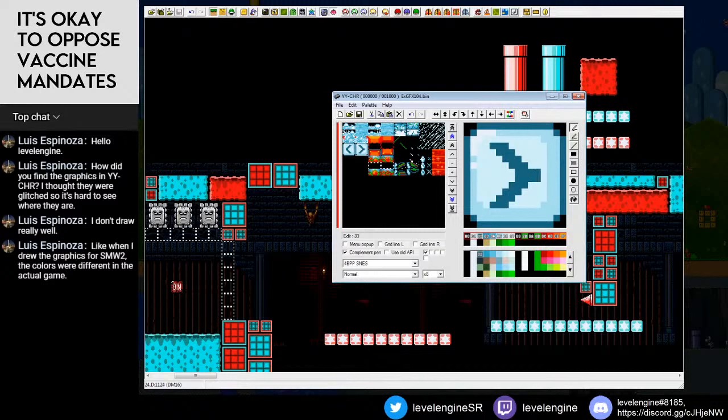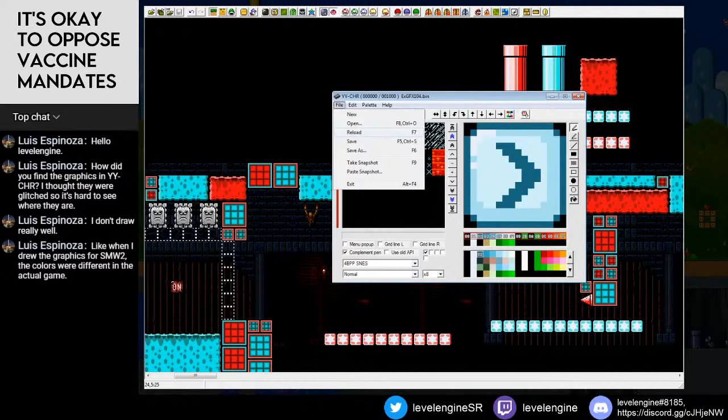Okay, maybe I should move this one over one pixel to the right. It looks a little more centered that way, if you ask me. Yeah, we're gonna do that. And I guess it's gonna be temporary until I know exactly what I want this to look like.